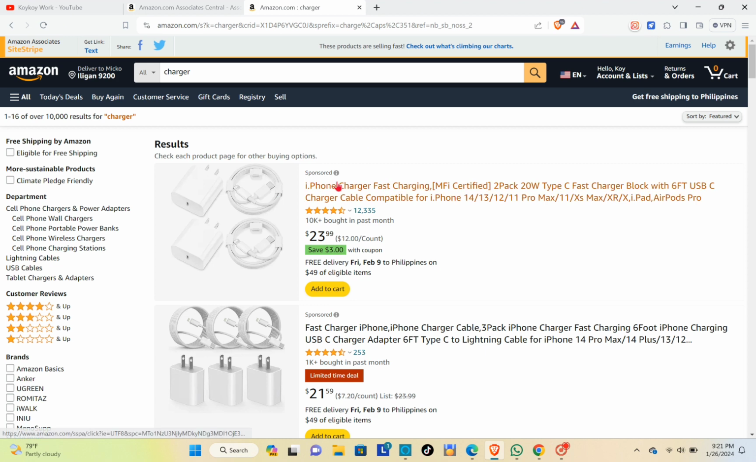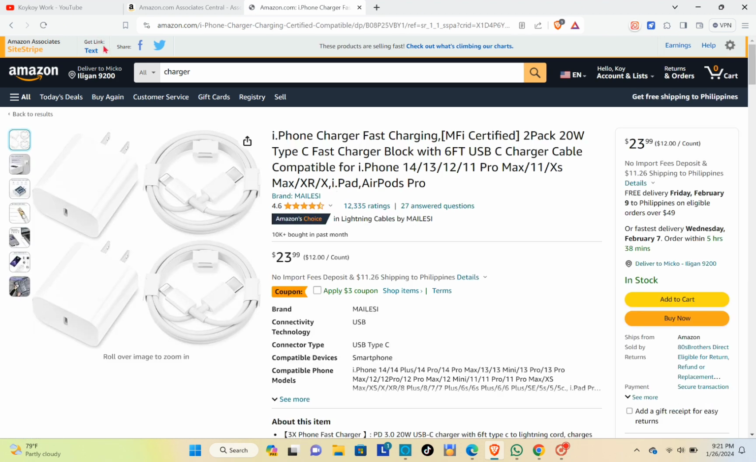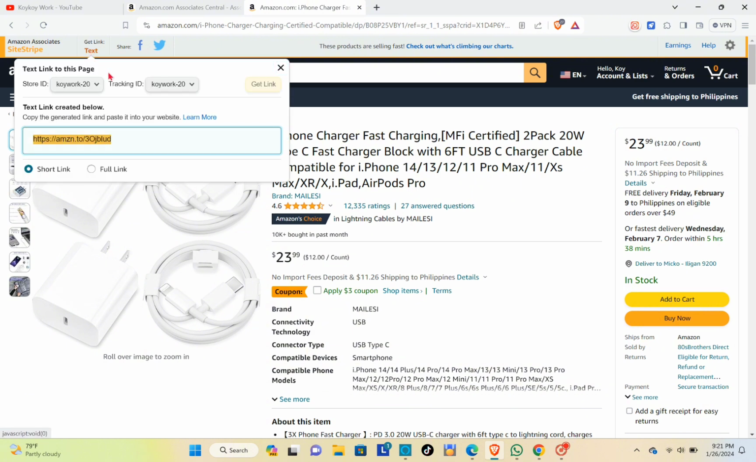So here is a product that I want to promote. So I'm just going to click on this one. Then if we go to the Amazon Associates SiteStripe banner, up here you can get a link. So we can get a text link. So you can choose if you want a full link or a short link. So for me, I'll be choosing short link. So just copy the generated link and paste it into your website. So I'm going to highlight this one and copy it. After that, I can put it on my YouTube channel or my blog content or social media. And if people were to buy after clicking on my link, of course, I will earn a commission.